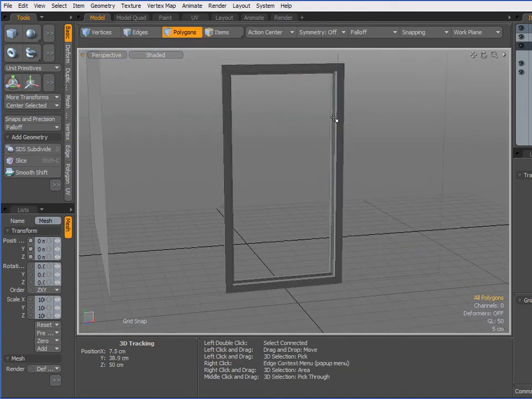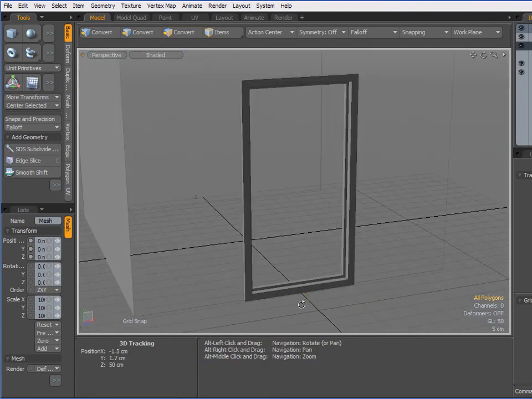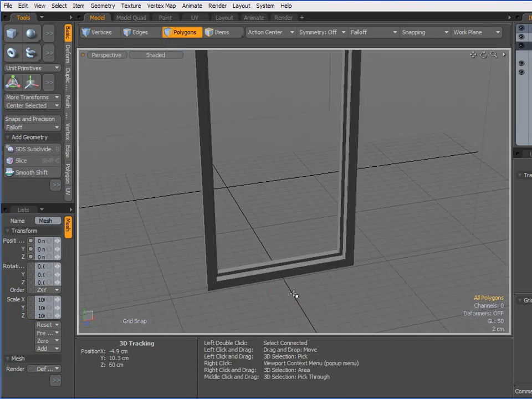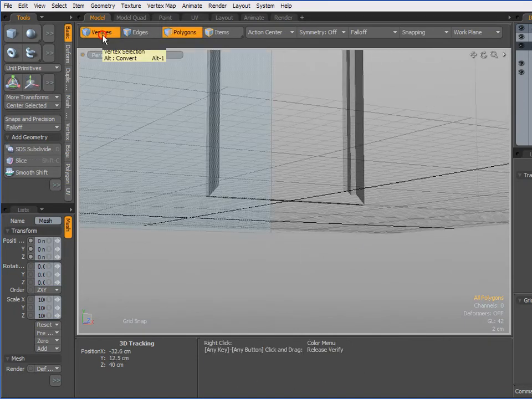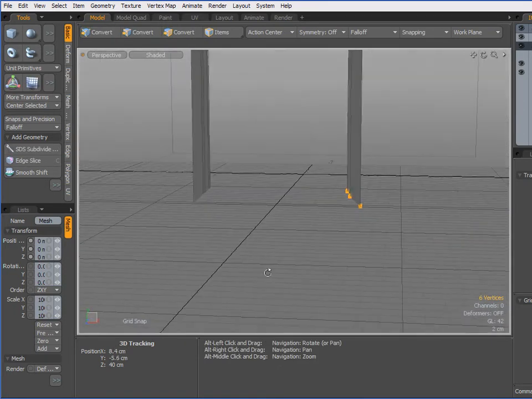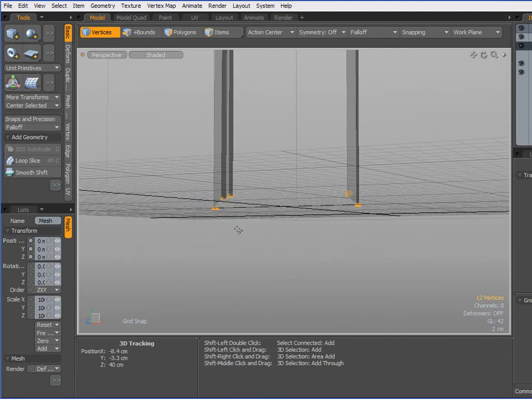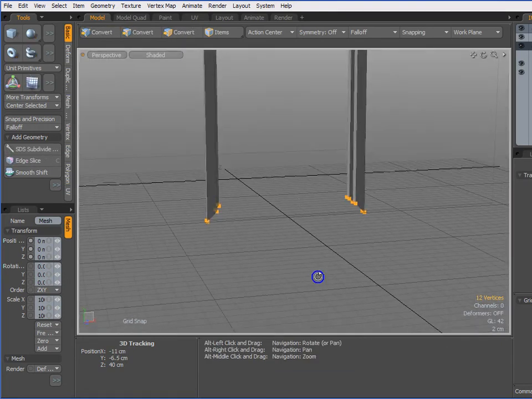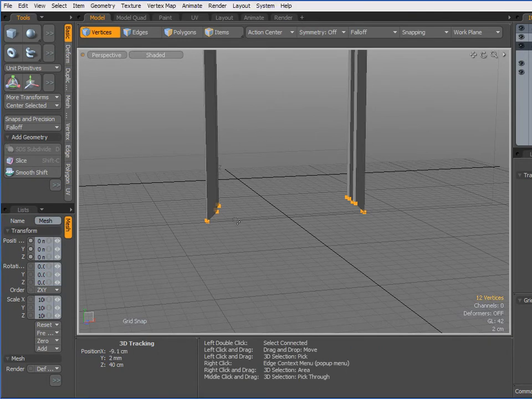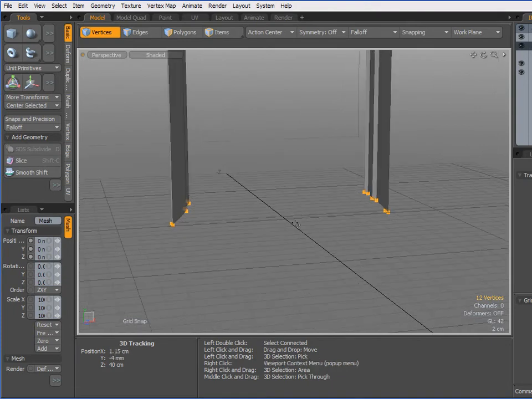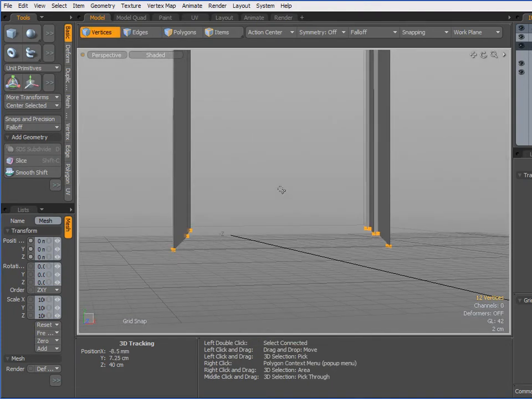Now, the frame that we've created is good for a window, but it's not good for a door. So I'm just going to select those polygons and hit my delete key. Now I'm going to come over here to vertices mode, and I'm going to select those 6 vertices, hold down shift, select those 6 vertices, giving me a total of 12, which you can see right there. What I need to do now is make all of these flat. Right now they're at different heights. I need to bring them all down to the same height and then bring them down to the floor.